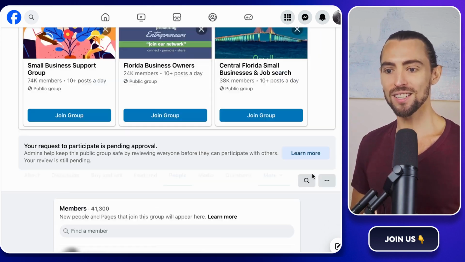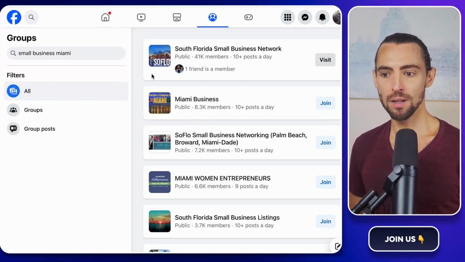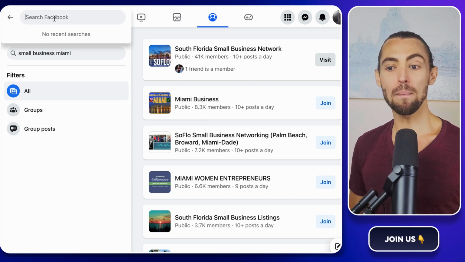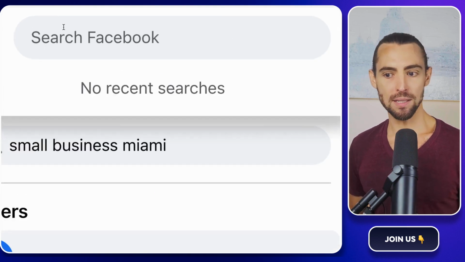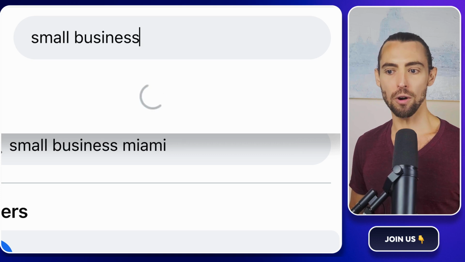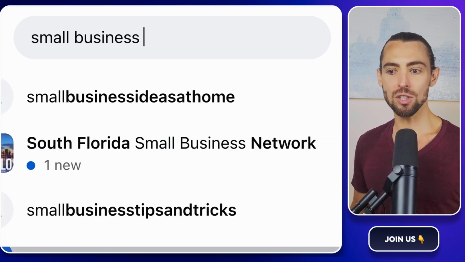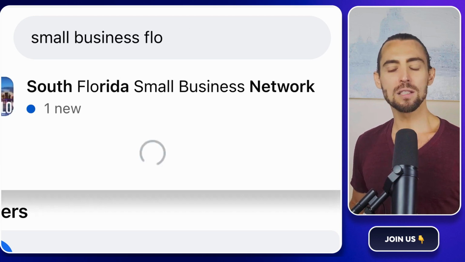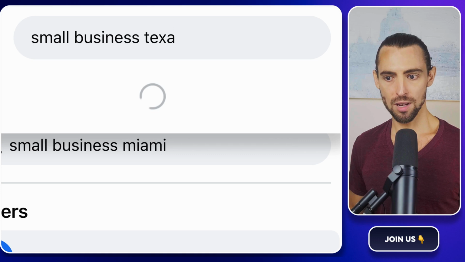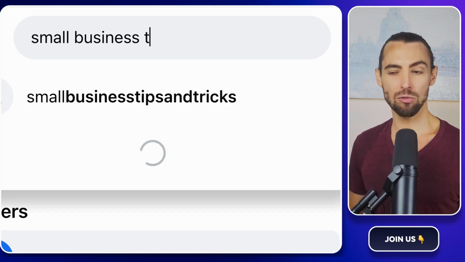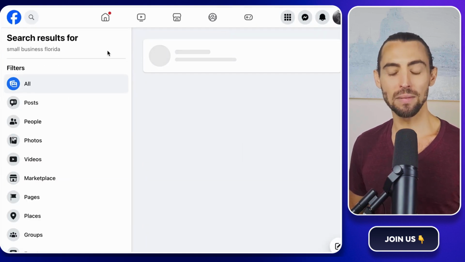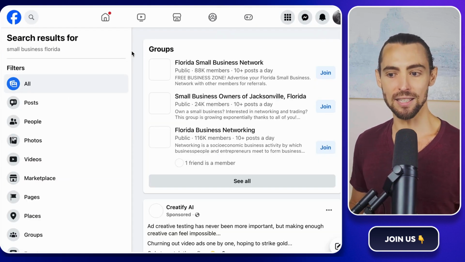So, first things first, finding the right Facebook group. Open up Facebook, take a deep breath, and head over to the search bar at the top. You want to type in keywords that match your target market, like small business networks or restaurant owners in Florida. If you're going for a specific region, make sure to include that in your search. Why Facebook groups? Because small business owners live in these groups. They're in there asking for advice, sharing resources, or just venting about how overwhelming everything is. And here you come like a friendly automation hero ready to save the day.